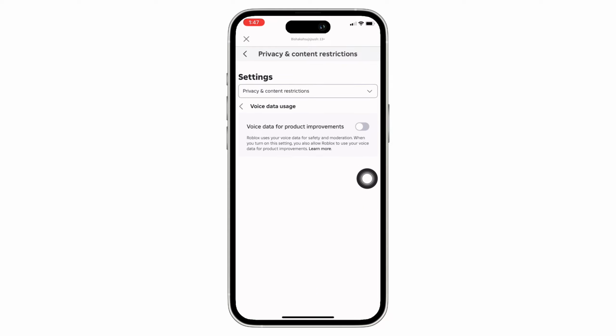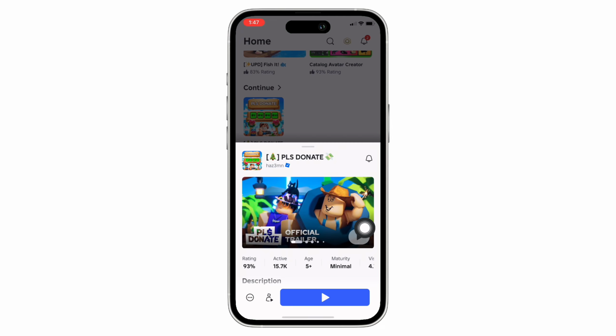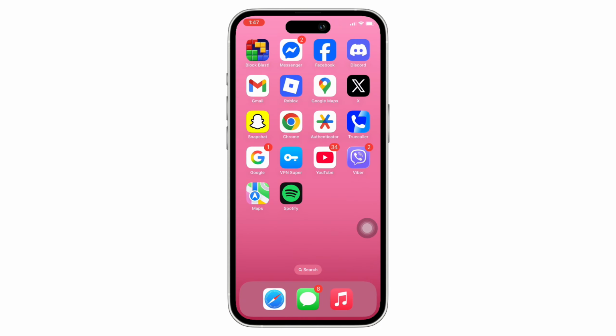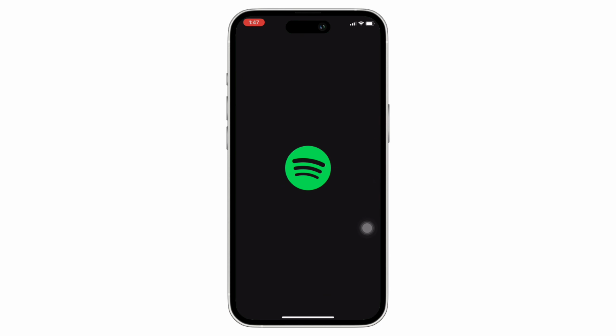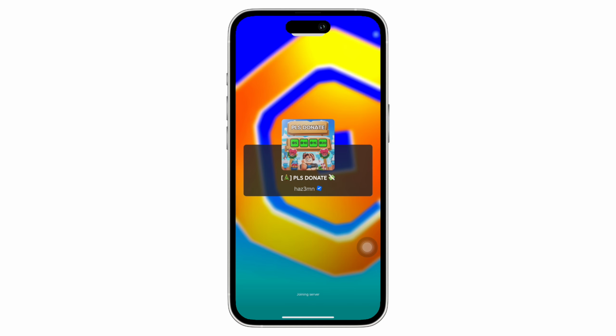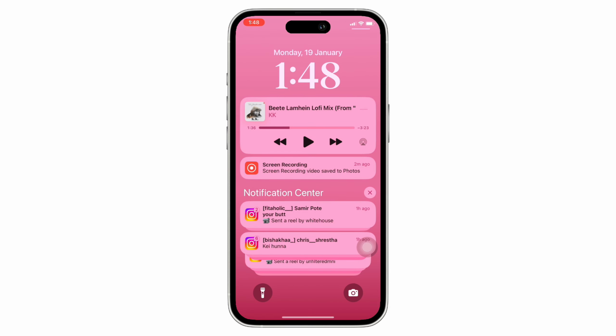Once disabled, go back and now go ahead and play any of the games there, and then open the music player app. Here, as you can see, I am playing a music right now, and now if I go back and play Roblox, then as you can see, the music pauses automatically as soon as I play the game.